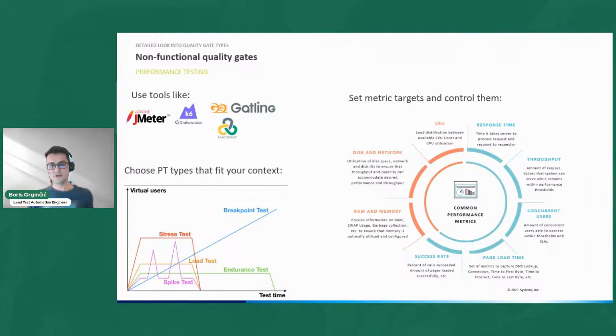And of course, there are some other criteria like concurrent users, page load time, success rate, and don't forget about the hardware aspect. Think about the CPU, think about disk and network, think about RAM and memory. Maybe there's an API exposed, especially if you're working with some of the cloud providers. You can probably query it and check the alarms, check what's going on with the CPU and RAM.